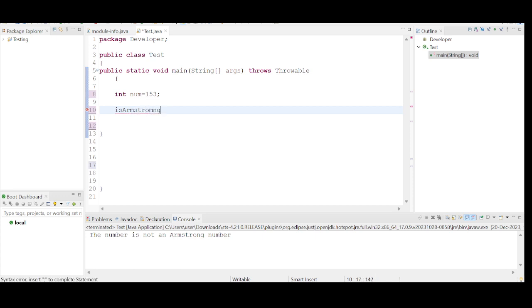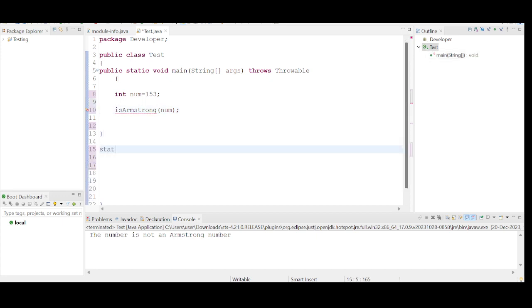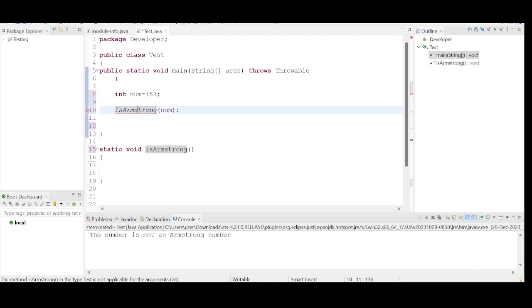So isArmstrong is going to take an argument which is num, right? So let me create a static method, static void isArmstrong. So let me pass the number here. Right? So let us build the logic in the isArmstrong method.